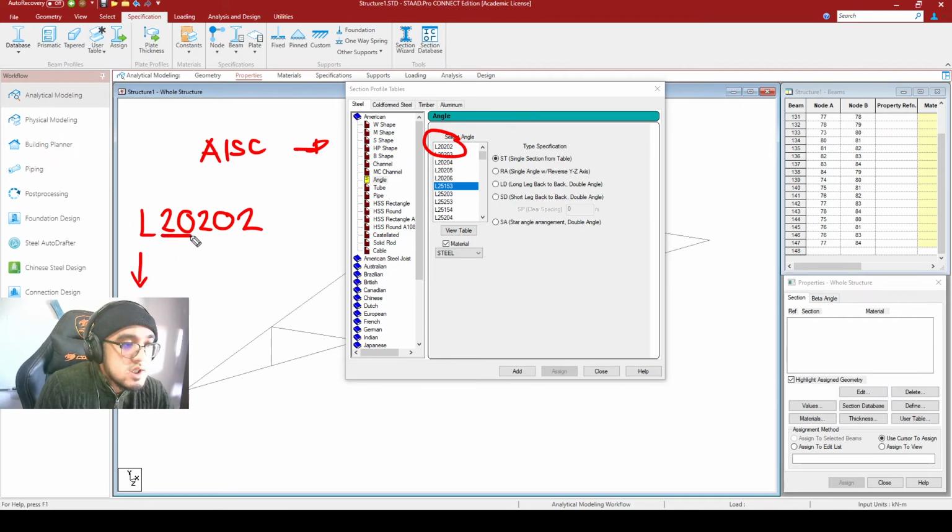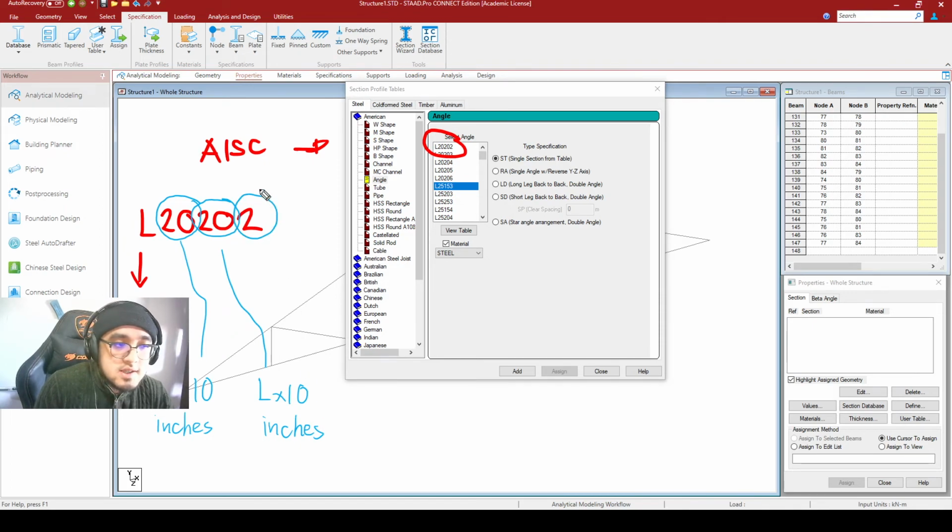And as for this first set of digits right here, I would just be changing the color for you to see it better. As for these two digits, this is basically the length of the angle times 10, in inches, guys. So this is the length of the leg, I should say. And as for this second set of digits, 20 right here, this is also the length times 10 inches. And as for this last set of digits, in this case isang digit lang siya, this is the thickness of your angle times 16.